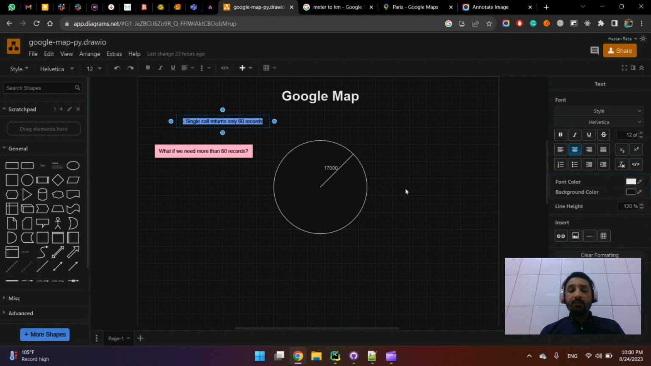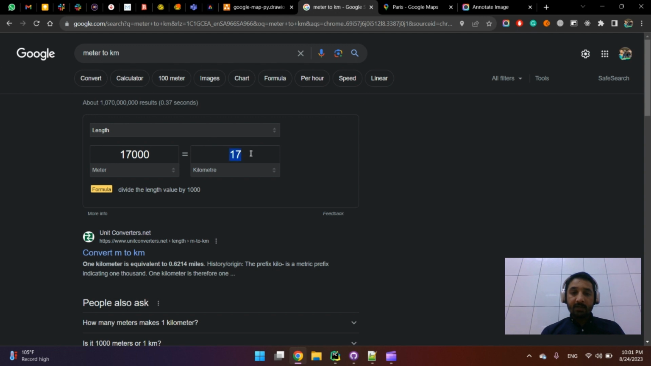So we don't need to make calls again and again, one by one, and write the data into some data source. We can store it in any data source that you have. It could be MySQL, an Excel sheet, or anything where you can download that data. For more explanation, if I write 17,000 meters, how many kilometers is that? It becomes 17 kilometers, because 1 kilometer equals 1,000 meters. I wrote it here just for your understanding of how it works.